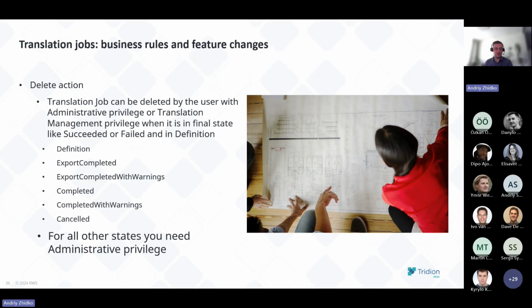For all other states except the mentioned succeeded, failed and definition, only an administrator can remove such a translation job. So this remains the same, for example for a busy one.